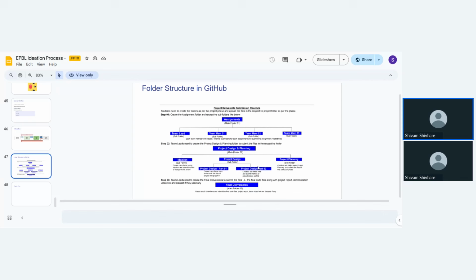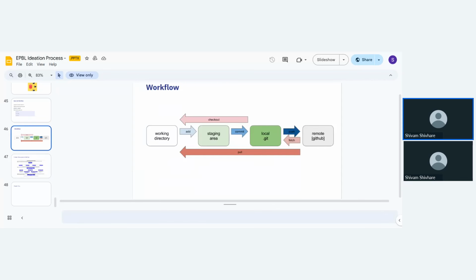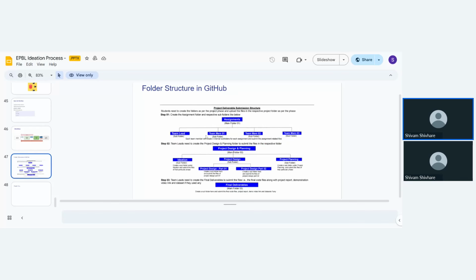So till now we have discussed customer journey maps, Git and GitHub, how to use Git, how you can make changes locally, and the commands for pushing them. This is the folder structure of the GitHub, how you should create folders in your specific repository. You create an assignments folder, and in it the team leader, team members one, two, three, and their assignments in subfolders.